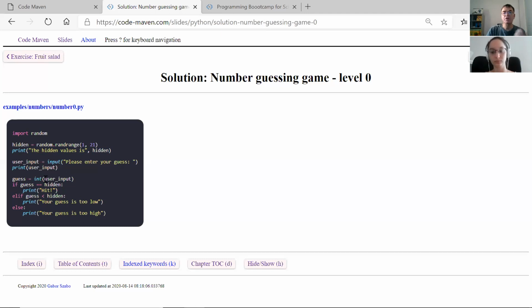And I convert it into an integer, because you remember this is a string, even if the user types in the number 3. And at this point, this will blow up. It will raise an exception if the user typed in something else, not an integer. And then I check if the guess is the hidden number. If it is, then it's a hit, good. Otherwise, I check if it's less than the hidden number and give the appropriate message. And if even that's not true, then I give the last possibility. So the guess is too high.